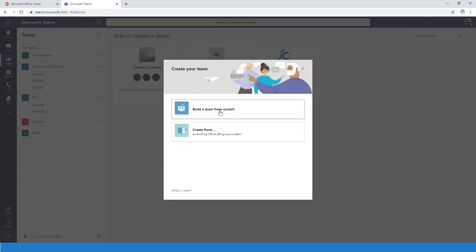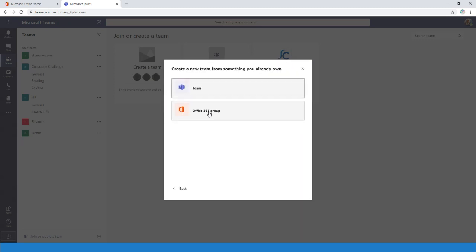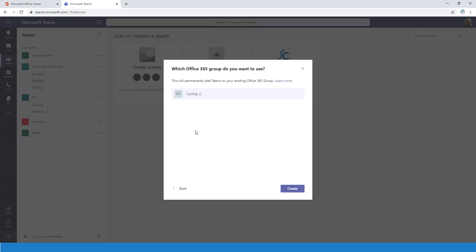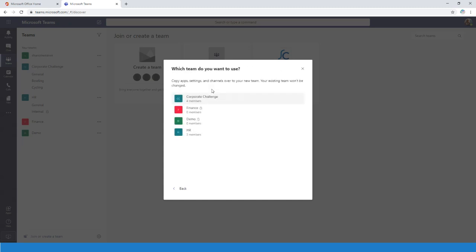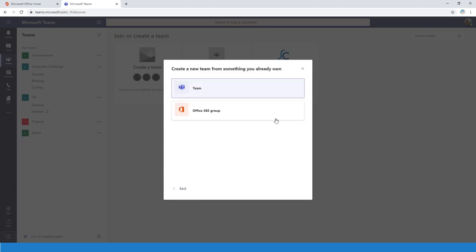You can create a brand new team from scratch, in which case it will create a team and the team will create a group for you. Or if you already have an existing Office 365 group that you've created in another application, you can click the Create From Office 365 Group, and then simply find the group that we created earlier. Remember when we created the SharePoint site? It created that cycling group for us. So we could tie that back to a team if we really wanted to. Or we could create a team based on another team. So maybe we have a team that we already like, and it will copy the apps, the settings, and the channels to the new team and make us a new one, kind of like a template.